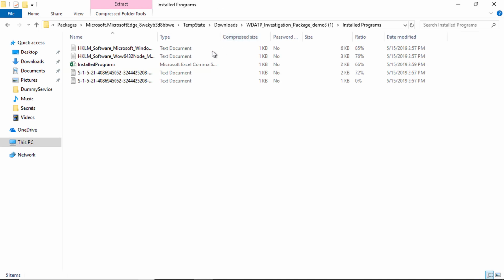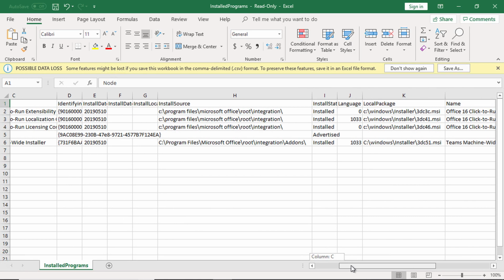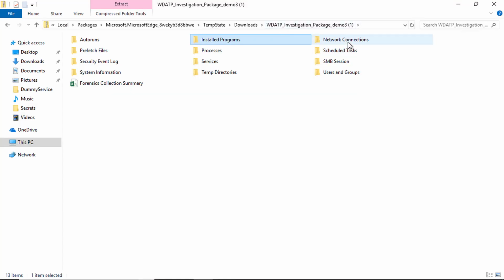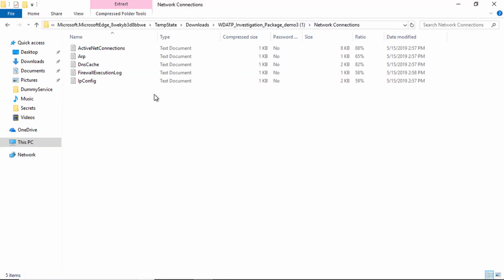You also get a list of installed programs on that machine. The list contains information about each application installed on the machine, the date of installation, and other more detailed information for you to review. Next, we have the network connections, a very important piece of information.